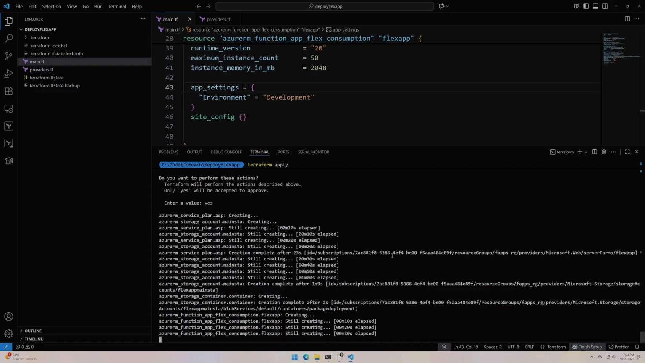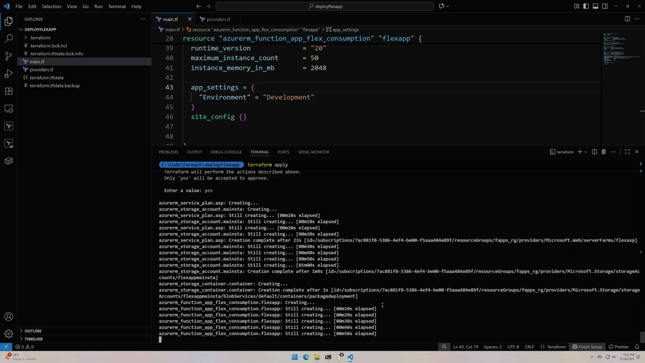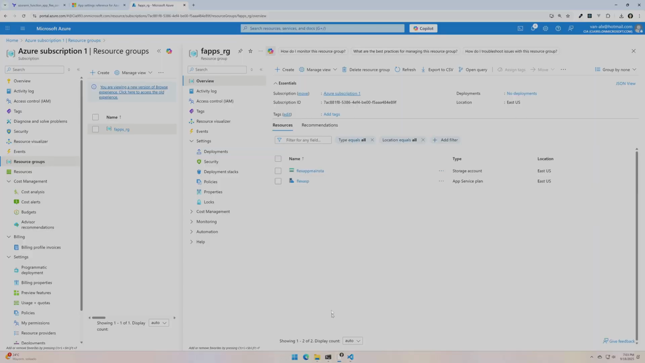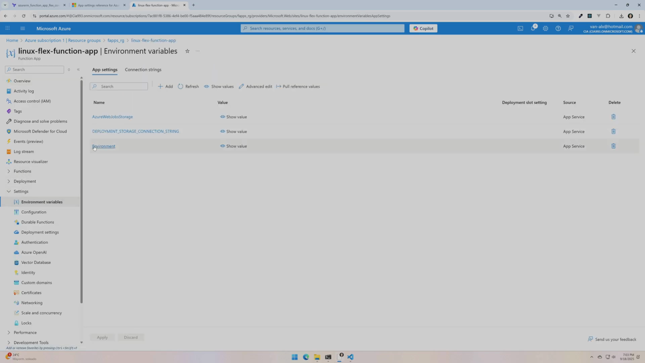Still creating. It's been 30 seconds, 40 seconds. Okay, come on. Okay, let's go. It's confirming in the Azure portal. Woohoo! We have it. And as you can see here, its operating system is Linux, flex consumption plan. And if you check the environment variables, we see the environment variable with development as its value.